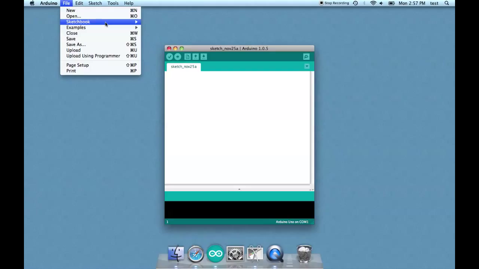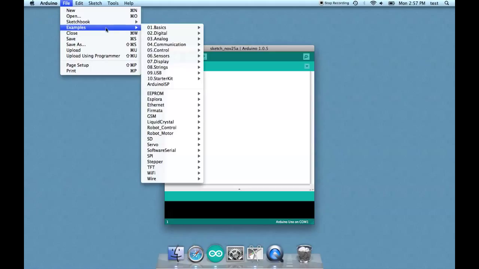Sketchbook. The Sketchbook is your folder on your computer that is the default location for your sketches, which are the Arduino programs. You don't have to store your programs there. I personally do not. However, it's very convenient if you do, because whenever you click on Sketchbook, all your work pops up.